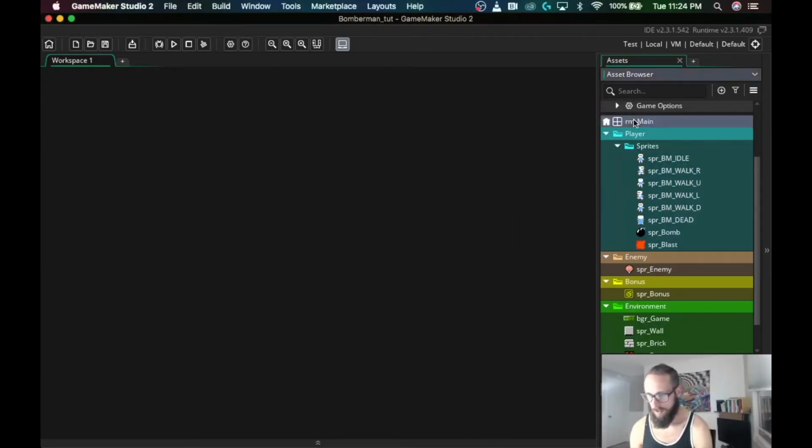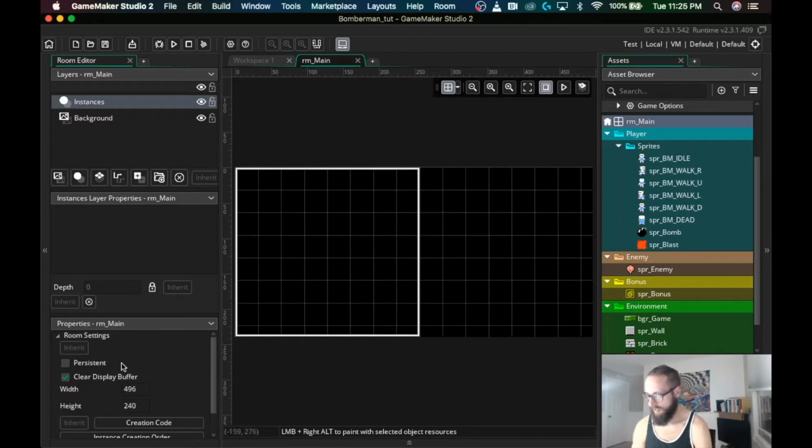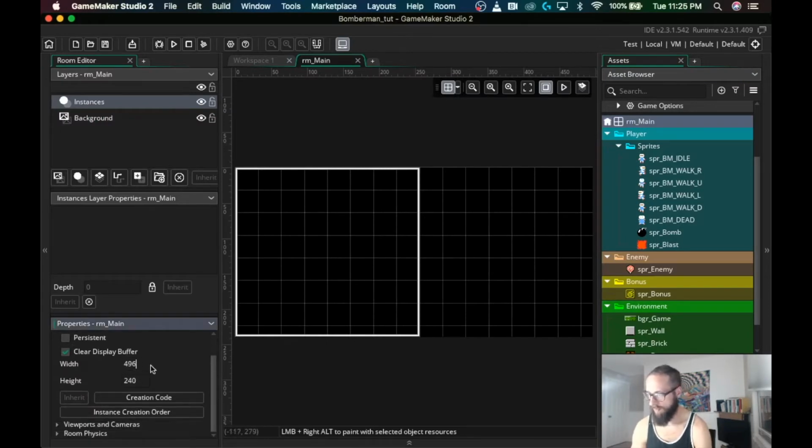Okay, so we're going to start off with making the room. I've already put these bits in. We have the width of 496. You'll see why in a second. And a height of 240. That was the NES height. I'm doing the NES one.